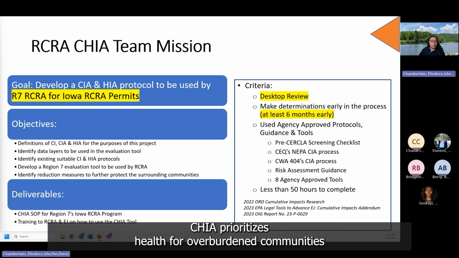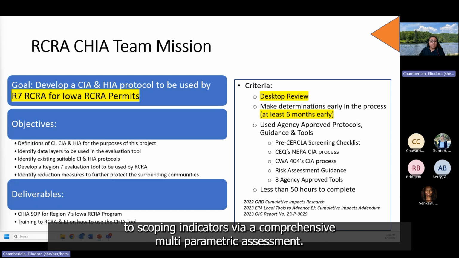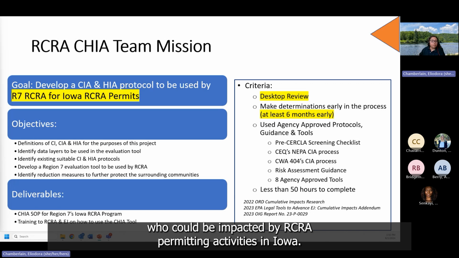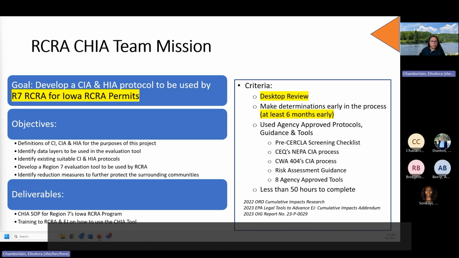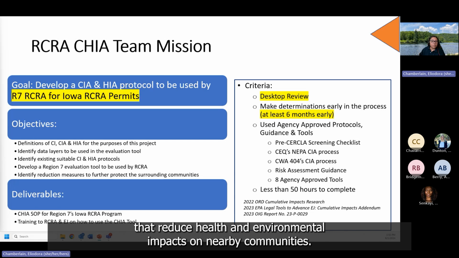CHIA prioritizes health for overburdened communities that are disproportionately affected by employing a systematic approach to scoping indicators via a comprehensive multi-parametric assessment. CHIA offers a means to actively involve the public who could be impacted by RCRA permitting activities in Iowa. Furthermore, it aids the permit decision makers to select reduction measures that reduce health and environmental impacts on nearby communities.